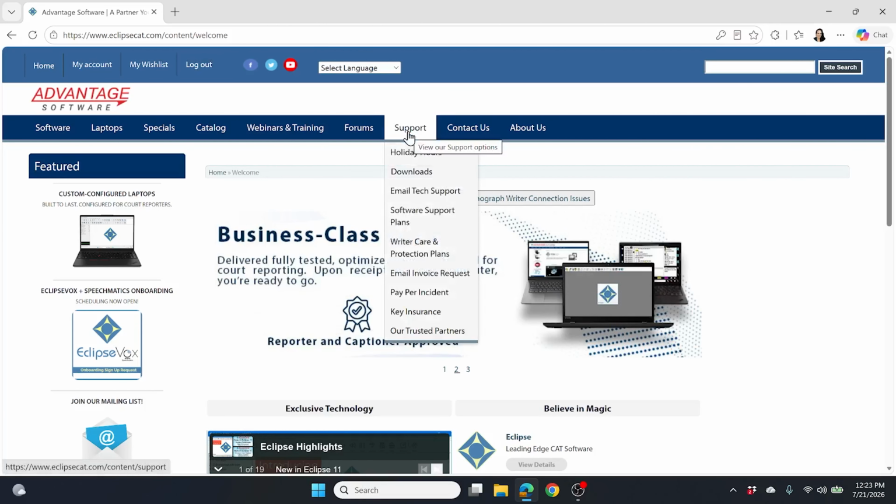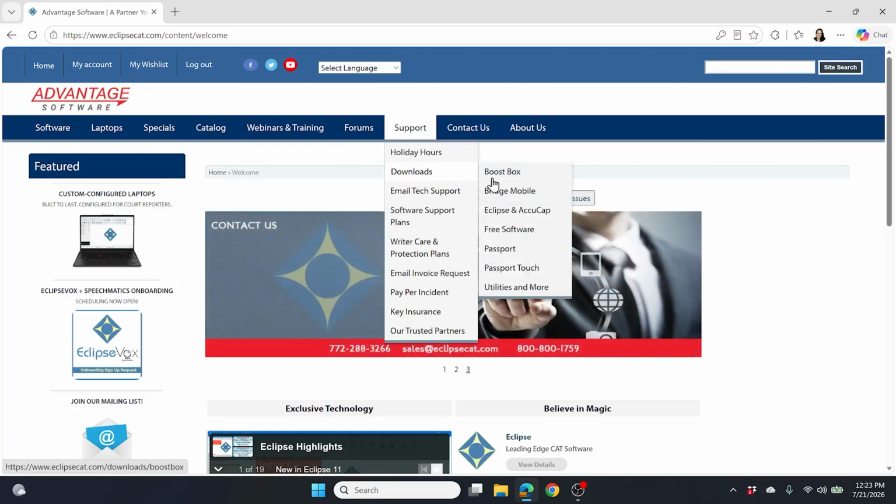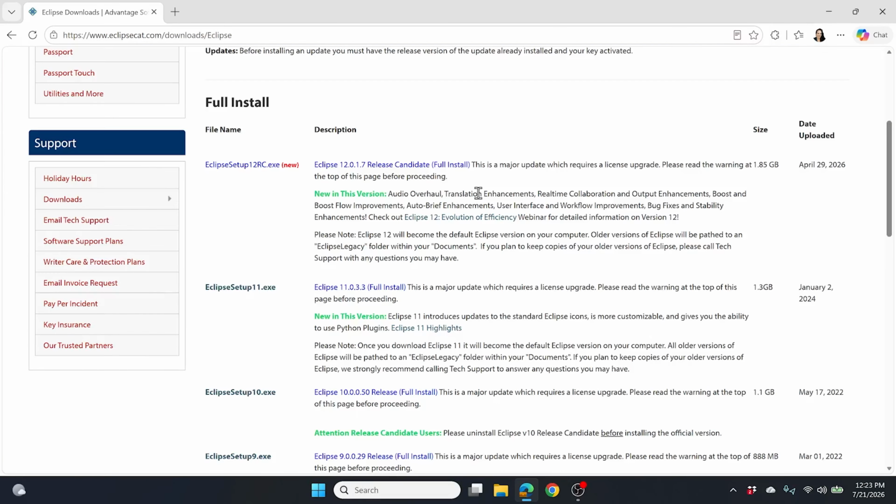Hover over Support, hover over Downloads, and click on Eclipse and AccuCap in order to access the current installer. To keep up to date with Eclipse changes, always install the most recent version. For this, I'm going to choose Eclipse 12.